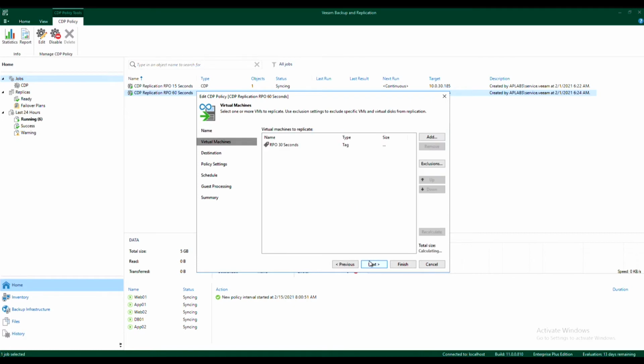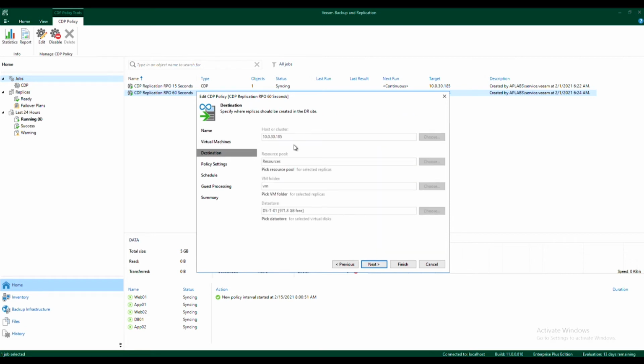In terms of selecting the virtual machines on which to protect under the CDP policy, I've selected vSphere tags. Next, we select the destination host. So here you can see that I've selected a particular host, this could be a cluster as well, the resource pool, the VM folder, and then the data store.